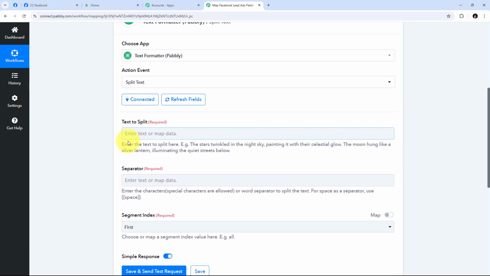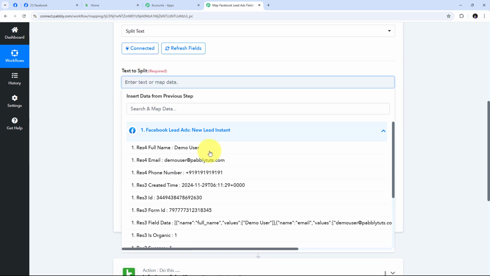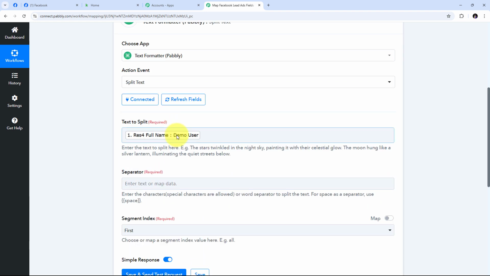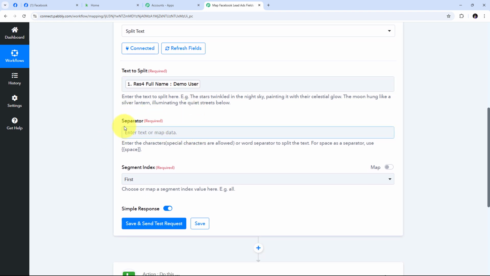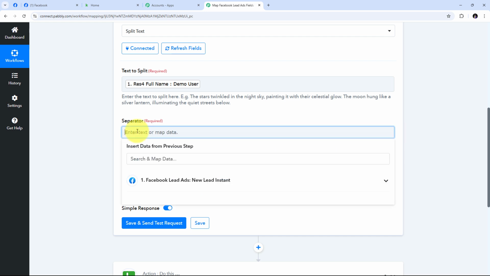And now I need to first give my text to split. So here I'm going to map the full name of my lead. And now I need to split that in the first name and the last name. So for that, I need to use my separator, and here the space between the first name and the last name is going to be my separator. So for giving the space as a separator, we need to use this particular code, and we need to keep the word space in curly brackets. So I'm going to type that here.